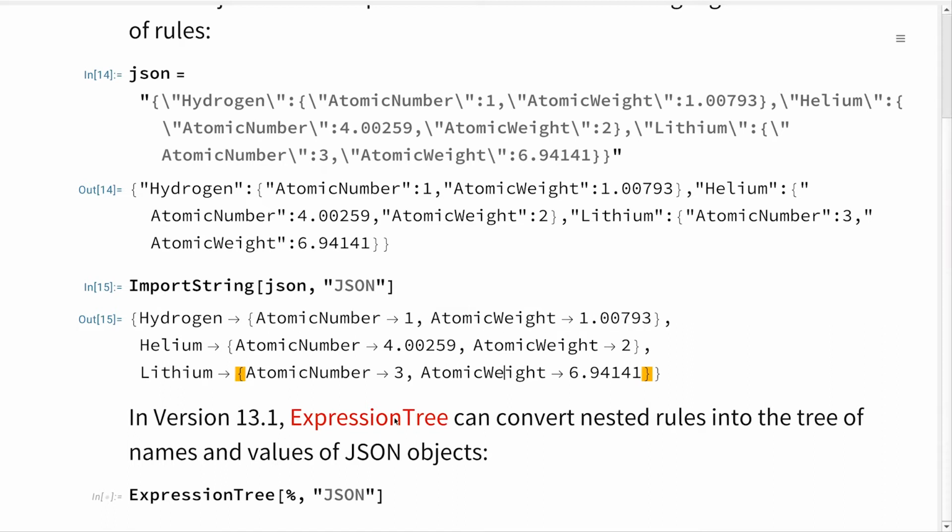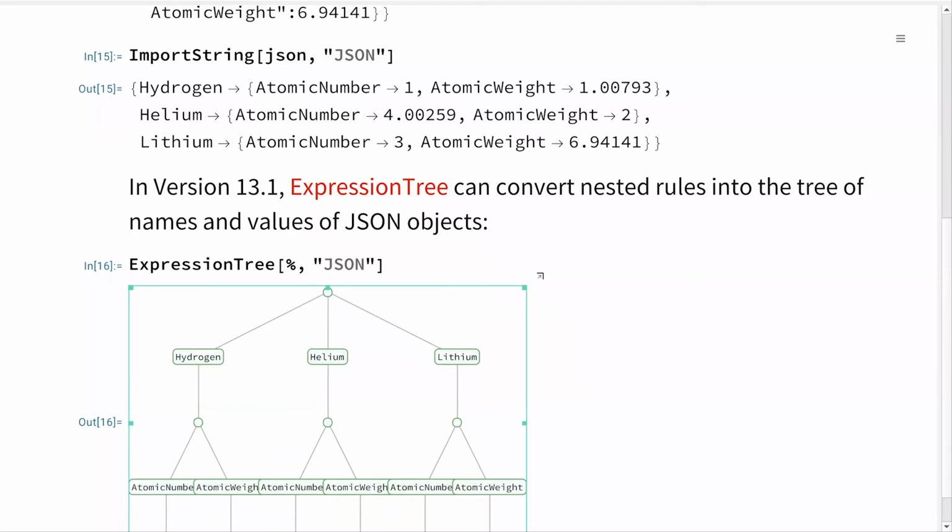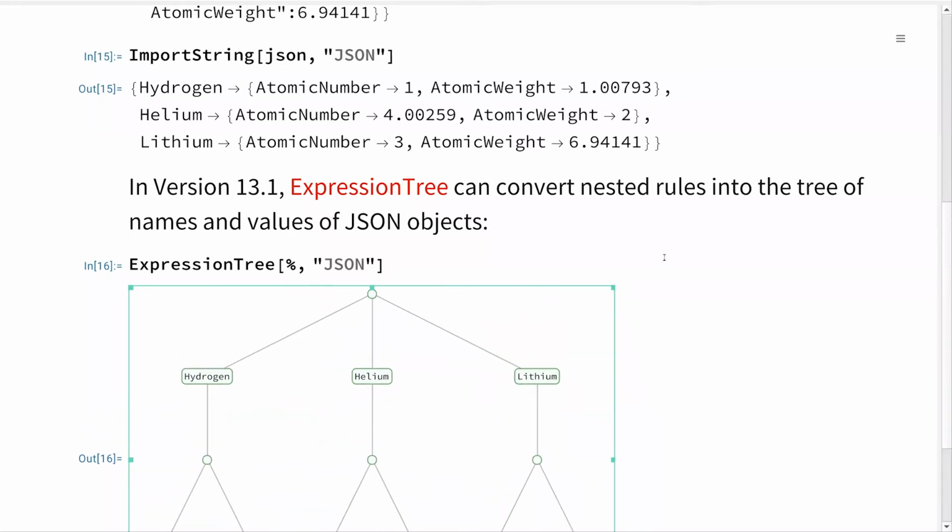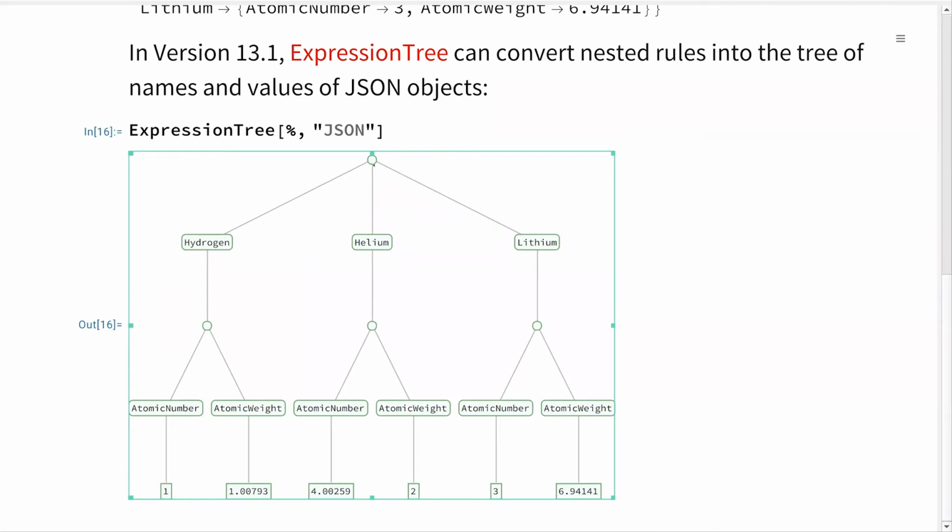This can be converted into a tree, again, using ExpressionTree. So we say ExpressionTree of those nested rules and say JSON in the second argument, and we can see what that looks like. So here we get a tree. The root node represents the entire JSON object. Its children are the keys in that object. Then the children of those nodes are the values, which in this case are again further JSON objects.